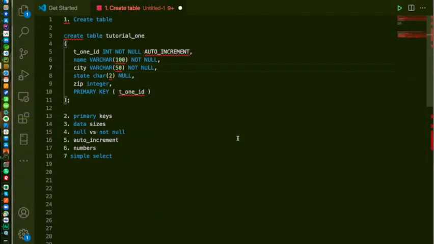Well, hello and welcome back. We are continuing our series where we're looking at MySQL, MariaDB, and just using those as sort of a SQL tutorial. Today, we're getting started. We've created our database, and so now we're going to create tables.